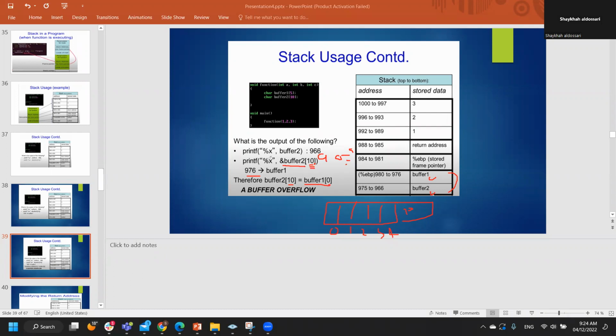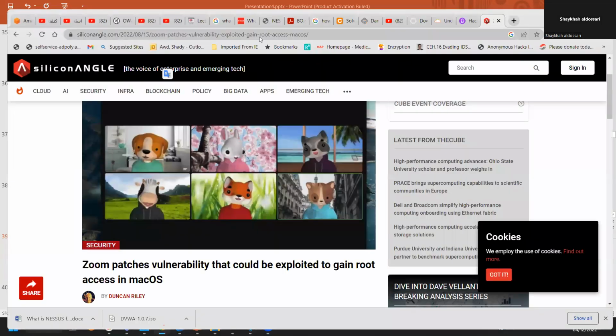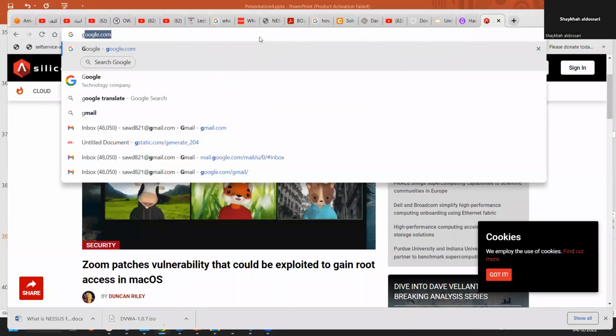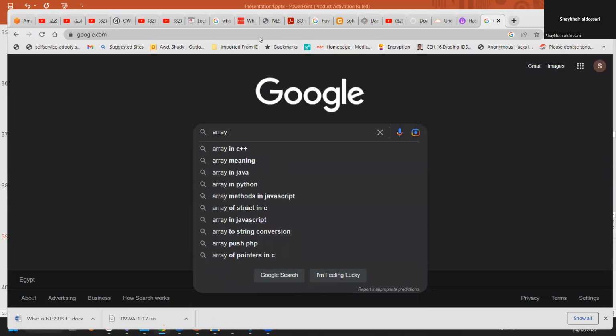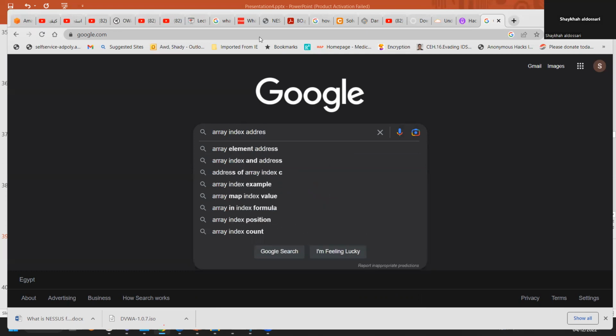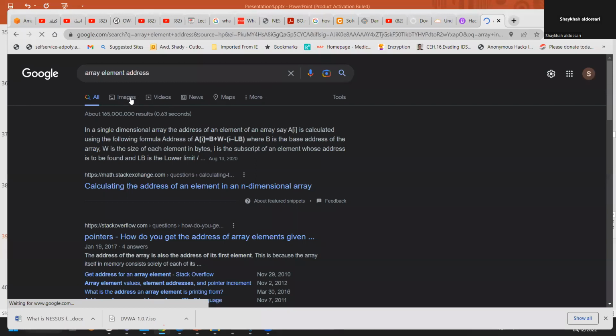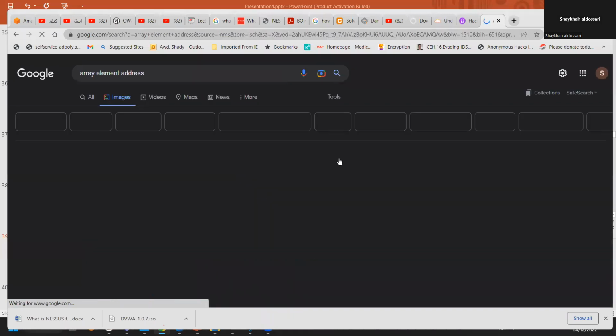I'm not sure if you have seen arrays before. Let me show you something, a very important thing. Google array index addresses. Okay, so we go to images.